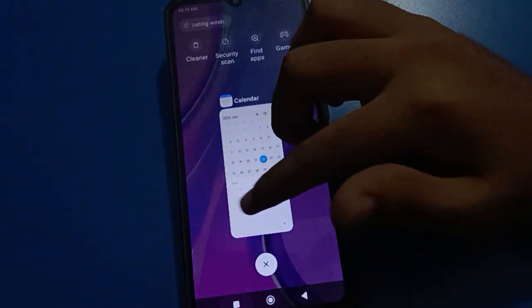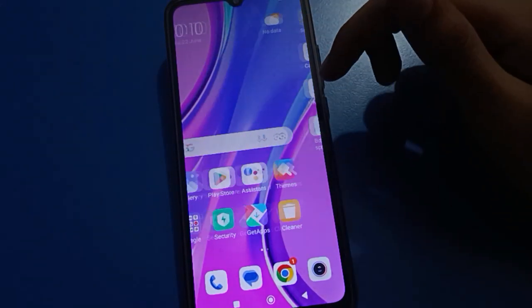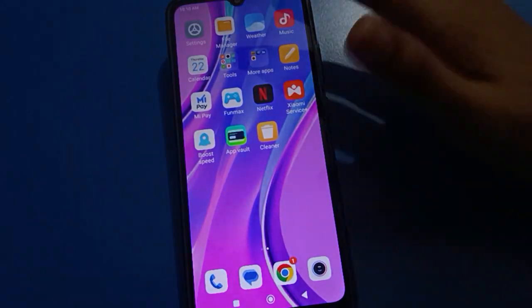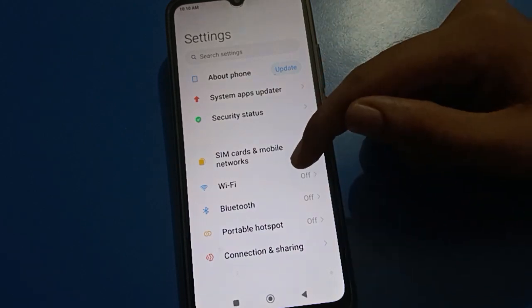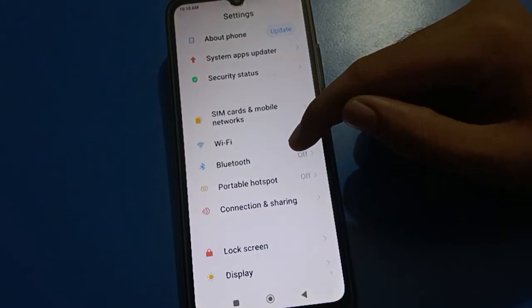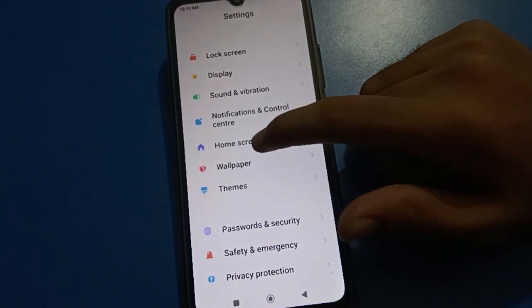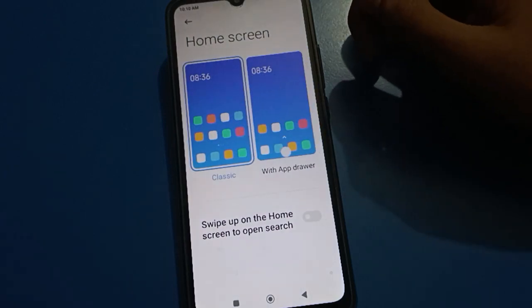So friends, in your Redmi mobile, how to use app drawer mode setting, how to set app drawer mode, how to use all icons in app drawer mode. Open your phone settings. After opening phone settings, friends, you can see this type of interface in your Redmi mobile. Scroll down here, open your phone home screen setting. Second option, friends, click your home screen setting.